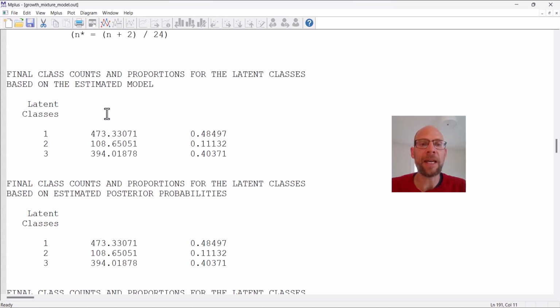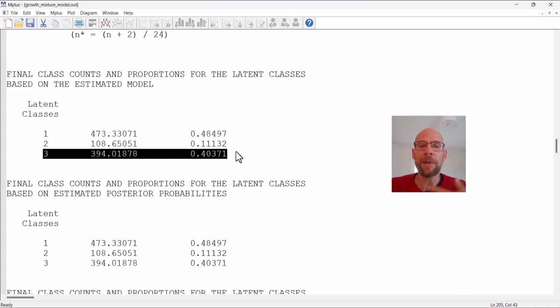And then below that, we get the estimated class sizes for our three latent classes under final class counts and proportions for the latent classes based on the estimated model. You can see here that class 1 in this case was the largest class with about 48% of cases, and then class 2 was the smallest one with about 11%, and class 3 had roughly 40% of cases in it. Now, in order to see what these classes really mean, we have to take a look at the parameter estimates. And so I want to go down to that section.